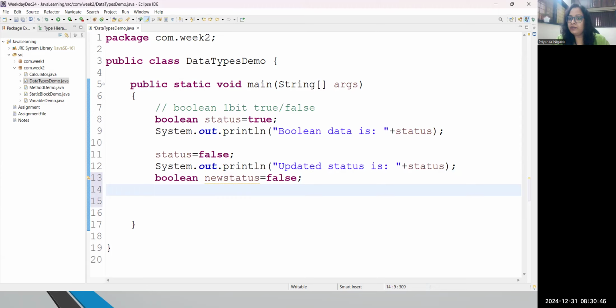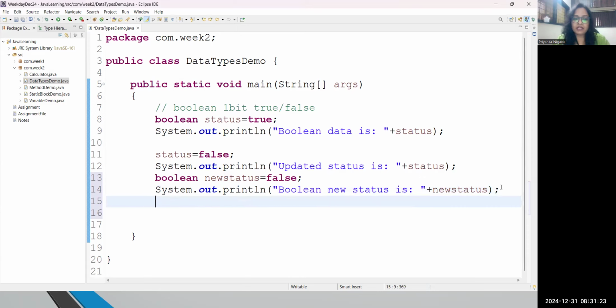So either you declare it, initialize it. Again, if you wanted to change a value for that same variable, you can do. Or if you wanted to create a new variable, this is how you will create a new variable. So every time memory will be created as it is a local variable, correct? So whenever the main function will be executed, that time only memory will be allocated to this variable. And this is how we can represent Boolean data. So boolean newStatus, okay, I will be writing Boolean new status is, and here I can print that variable, okay, newStatus. This is the Boolean representation.